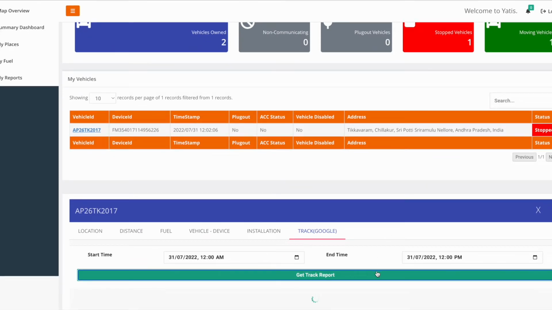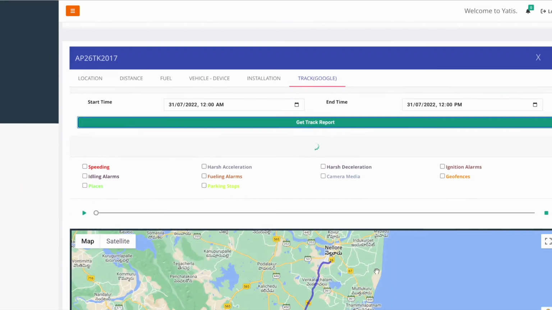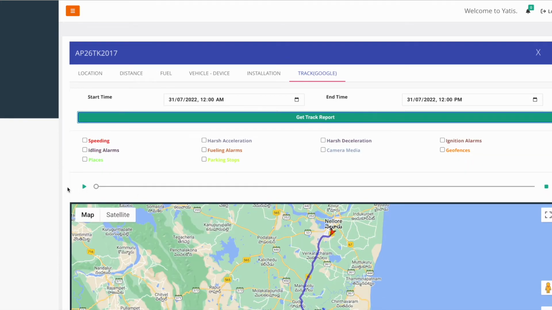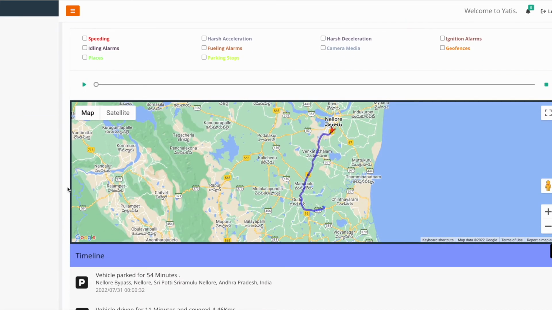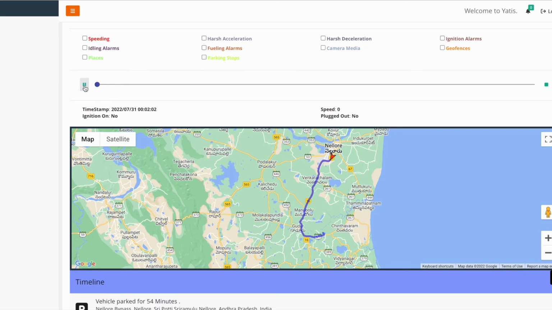This is the track page. On the track page, you can see where the vehicle has been, and you can do a replay of it. In case there are alarms, you can also put them here, and you can see if there are any alarms. And if you click the replay page, you can see at what time where the vehicle was.